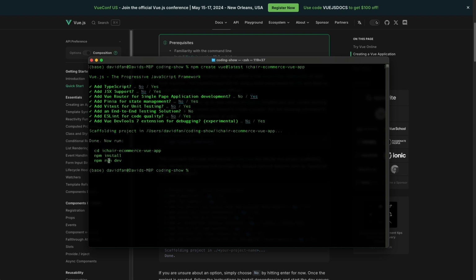And for the next step, you just follow the instructions by saying cd iChair-eCommerce-Vue-App, so we'll just get into that folder. Once you get into that folder, changing directory, you will see the directory name changes as well. And then we're just going to open up this project in our code editor instead of installing from our outside terminal.